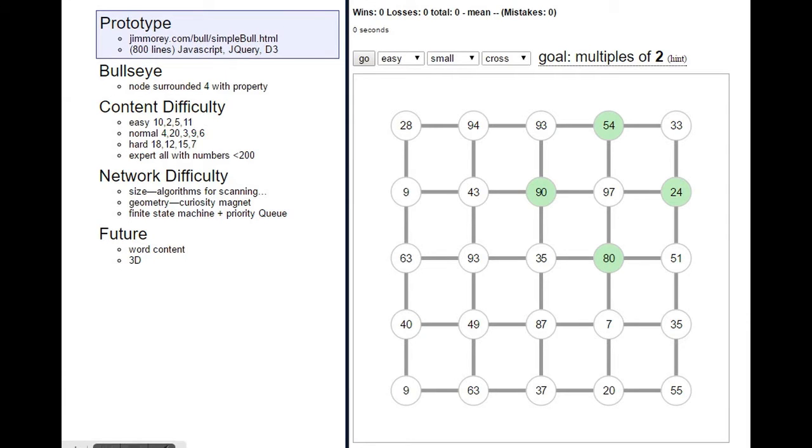Here is the prototype Bullseye. Currently you can find it at jimmorey.com/bull/simplebull.html. This code is 800 lines of JavaScript, jQuery, and D3. What you'll notice is that D3 is the dynamic aspect, and it allows for some nice hover things and identification of the numbers, etc.